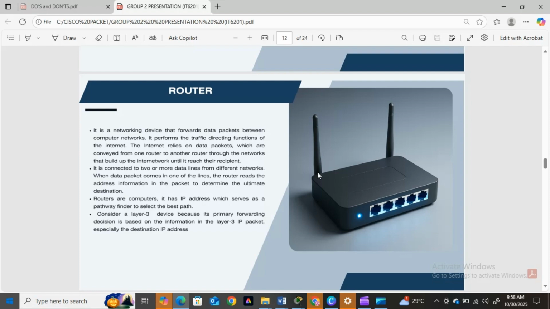It has an IP address which serves as a pathway finder to select the best path. A router is also considered a layer 3 device because its primary forwarding decision is based on the information in the layer 3 IP packets, especially the destination IP address.